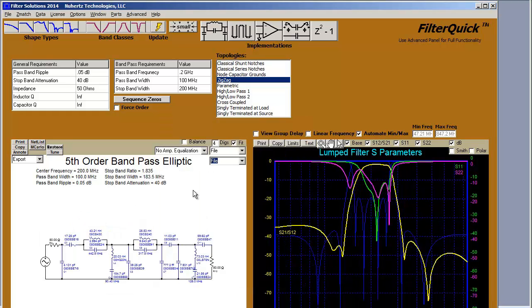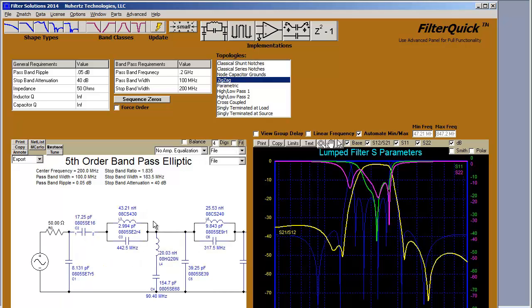Now here we see we have files for each part. The files represent S parameter files that have been measured for these specific parts by the manufacturer. And over here we have the computed S parameters of this filter, and we can get a much better idea of how this filter will perform when constructed in the laboratory.